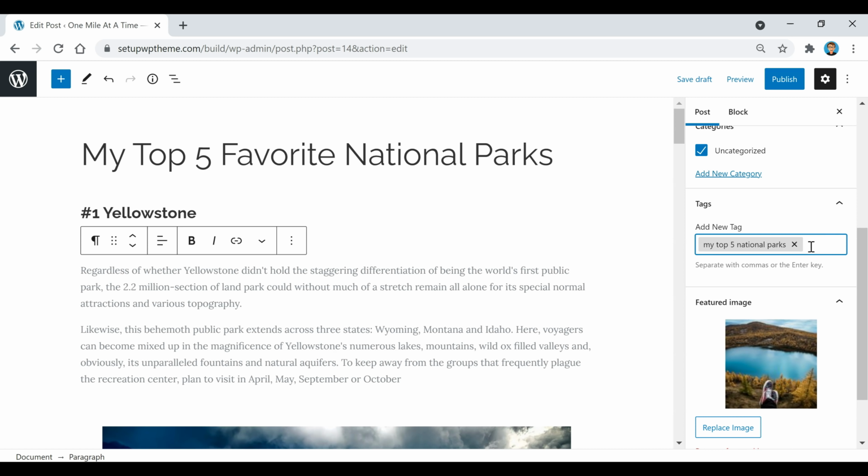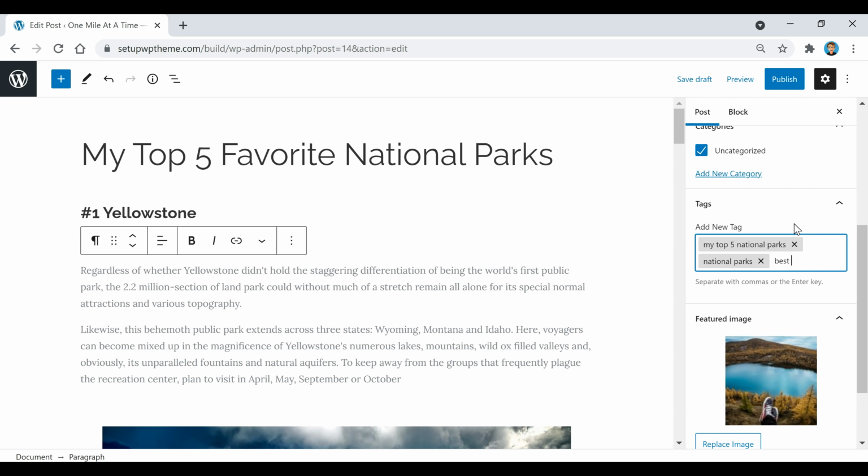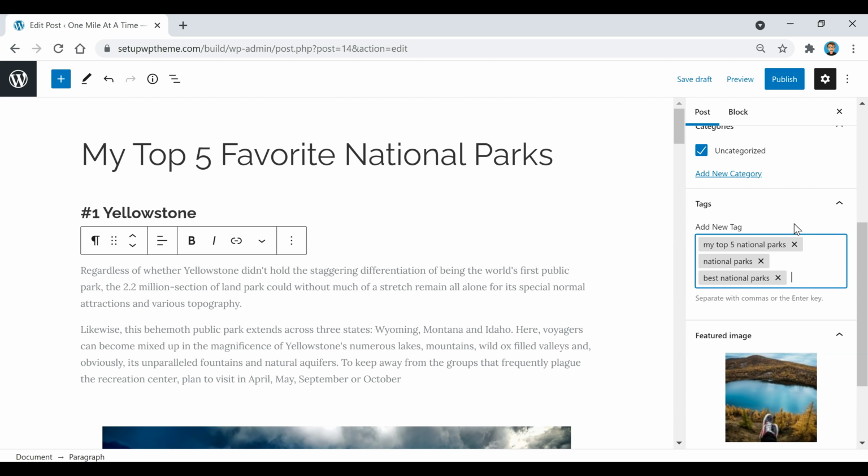So something else you might want to put, like for this one, I might just put in national parks or best national parks. Stuff like that that just basically describes your post here. And I'd recommend probably adding about maybe 1 to 5 different tags if you guys want to.